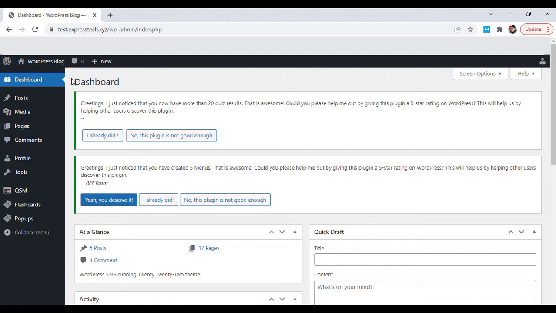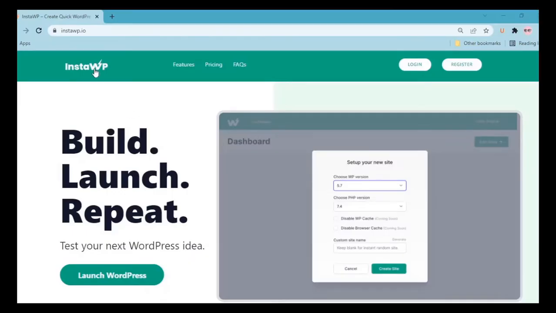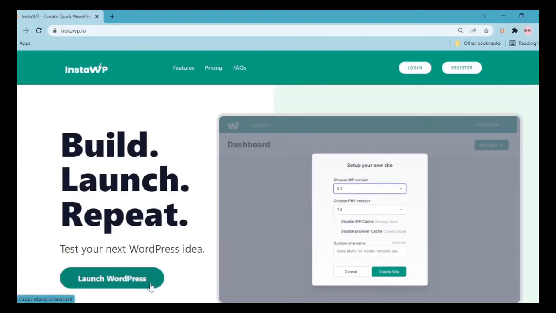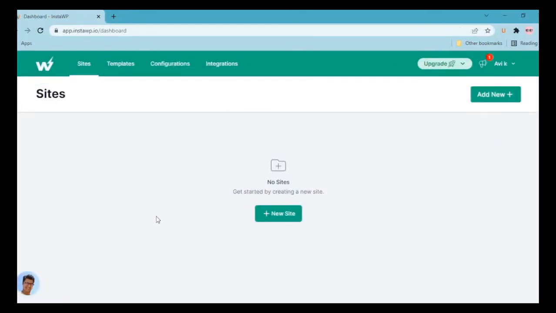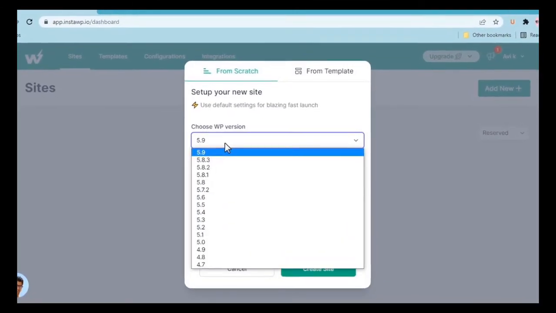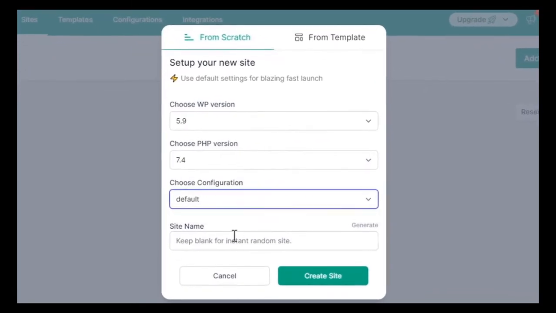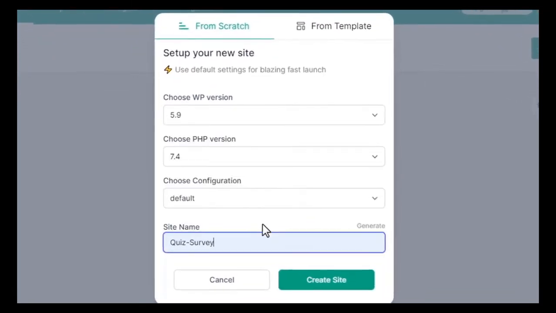Hello guys, in today's video I will show you how to create a restaurant table reservation using the Quiz and Survey Master plugin. Okay, so I have already created a dummy WordPress website using InstaWP to create a table reservation form. It is one of the finest platforms to create a disposable WordPress website to test your ideas and tools for free. Here, you can build a quick disposable WordPress website in no time.